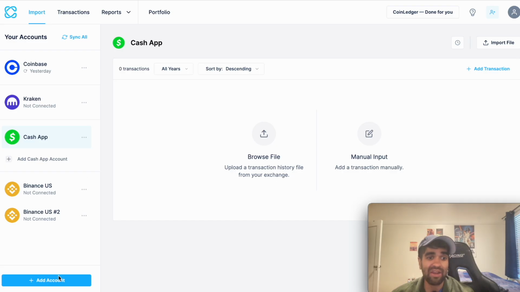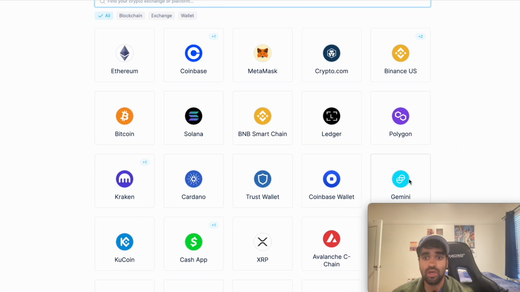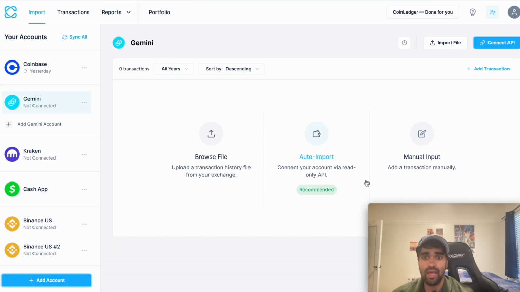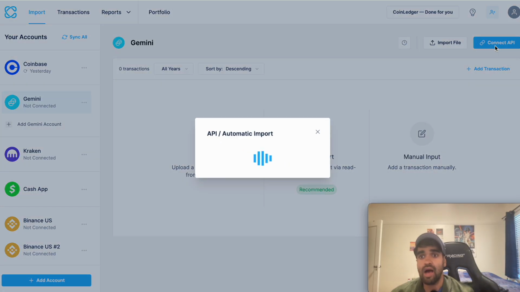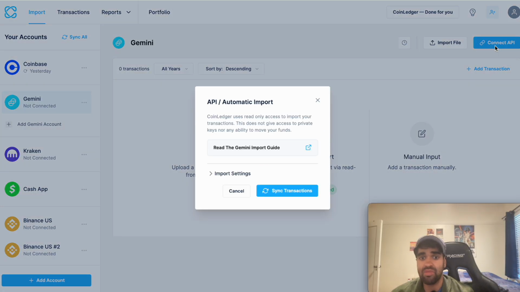I can hit the Add Account button to add in Gemini, just right here. And you can see there's a few different options. If I want to get these transactions pulled in automatically, I can hit Connect API and then sync those transactions. We won't do this right now because pulling in transactions does take a few minutes, but the process is pretty simple.